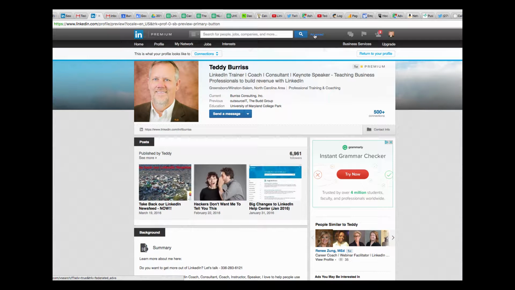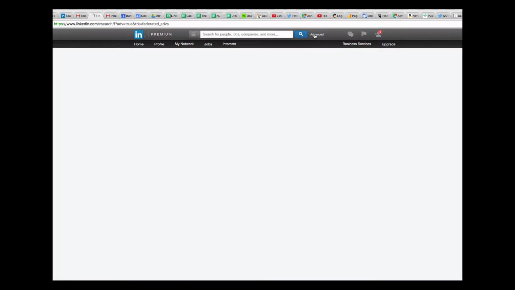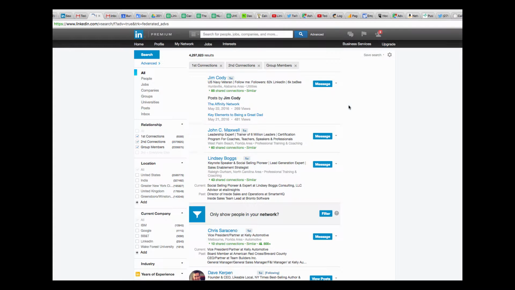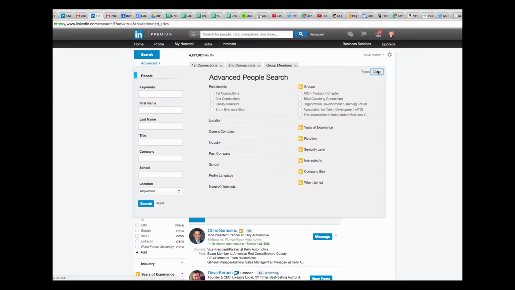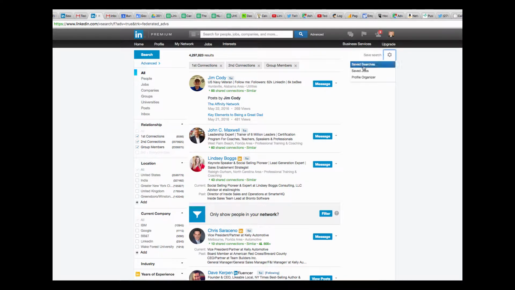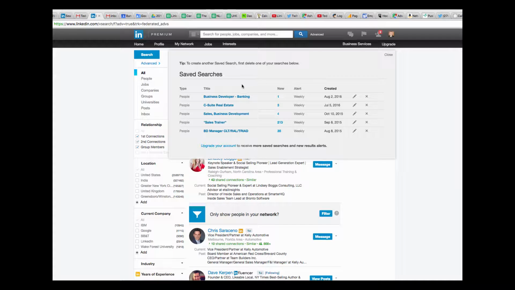Step number one for me is I need to go to advanced search, and I've already done this. And in advanced search, I need to set up saved searches, and I've already done this. So I've created a search by using all of the appropriate and relevant filters that I have access to in LinkedIn. I've created a search to find the C-suite in real estate and sales business development, and sales trainers and business development managers in my area.